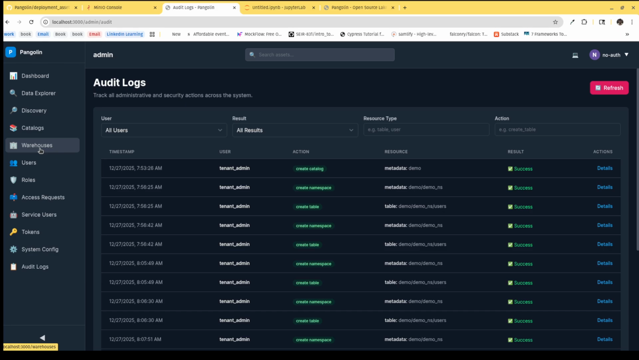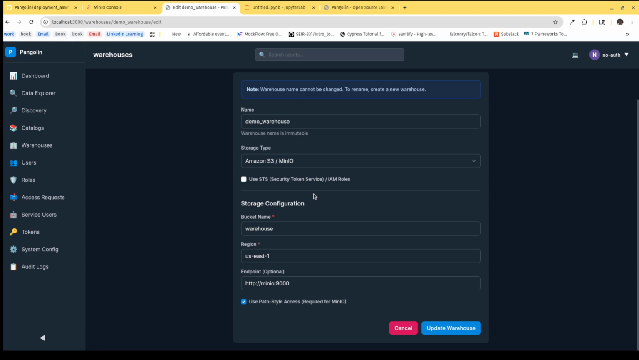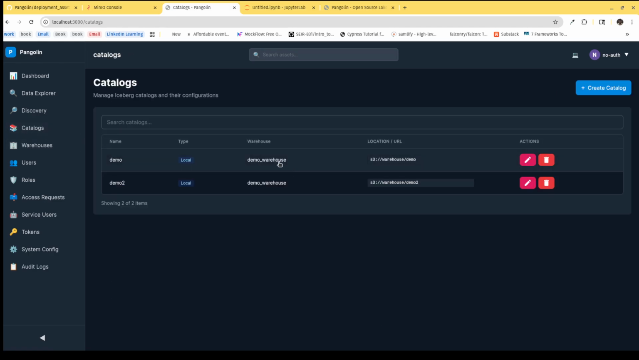But essentially, what you do is you create a warehouse. In this case, I created this warehouse, which essentially has the information for how to connect to storage. And then I created catalogs, and both of these catalogs use that demo warehouse. And this is important: you need to make sure you put a location for where that specific catalog should be storing within that warehouse.